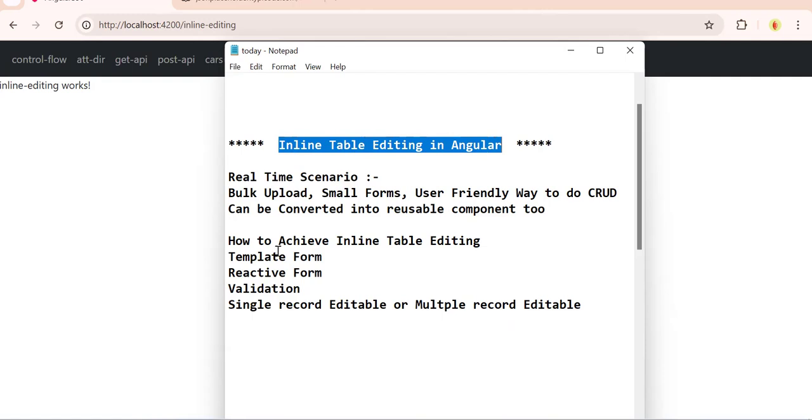Now, what we are going to discuss is how we can achieve inline table editing. We can achieve it with a template form, means by using ngModel, or with a reactive form. In case of reactive form, we have to use FormArray, which I will cover in the next episode. In this episode, I will discuss how to achieve it using a template form. Then validation. Obviously, we are doing CRUD operations, so we will have a form and we need to validate it. And either we can edit one row at a time or make all rows editable; that configuration we can also do. Fine, so let's start.